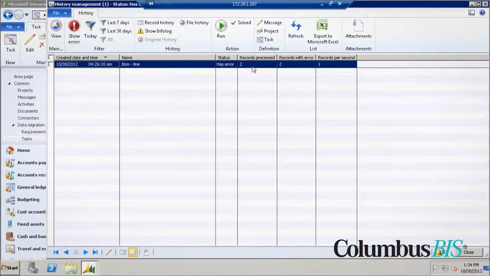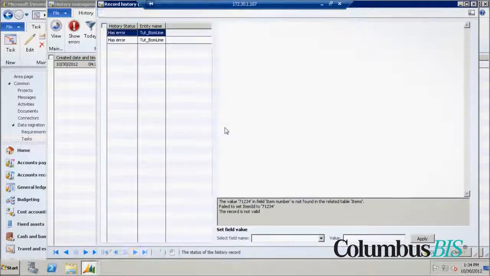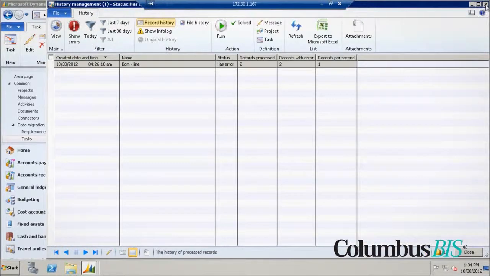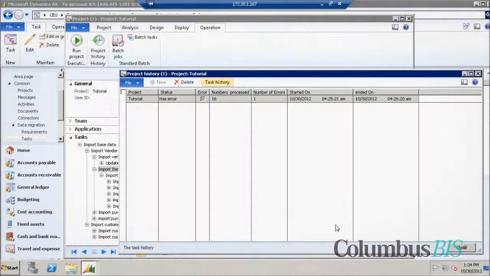So now in these tasks I can drill down to the message itself. And in that message it says, okay, we processed, two records had a problem. In your record history you can see what the problem was, and in the bottom field you see, okay, there was an item that didn't exist. I need to update that item, and if I update it I can reprocess it. This was my demonstration of how easy configuration is done in business integration solutions.